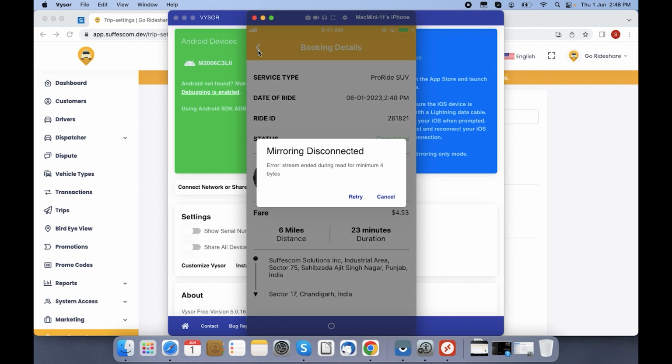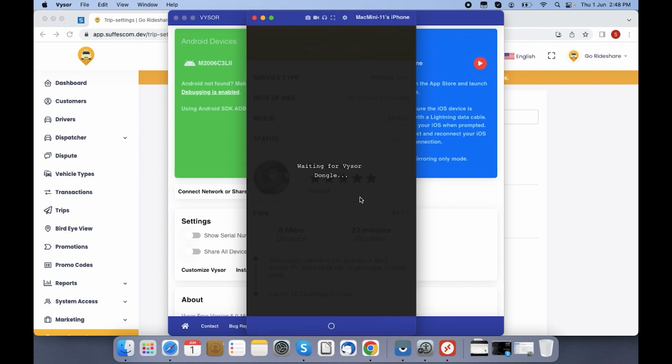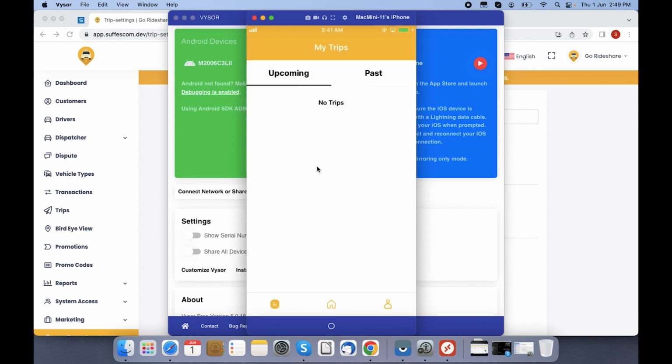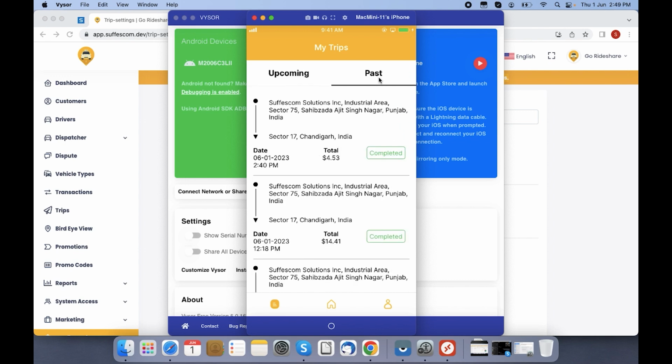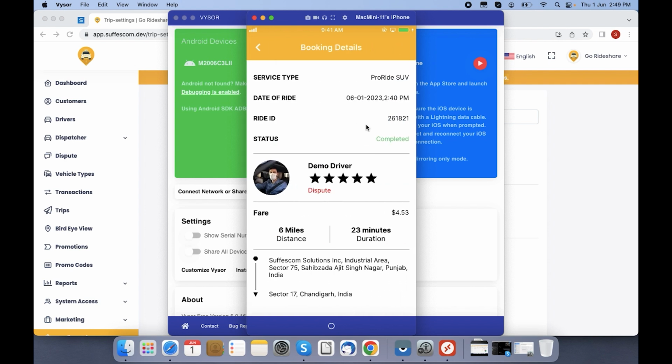So this is the My Trip section. Since I've completed a booking just now, let's go to the past section. In the past, I can view that this was the booking which I had taken, where the total amount I had to pay to the driver was 4.53. I can select this booking and view all the details of this particular booking.